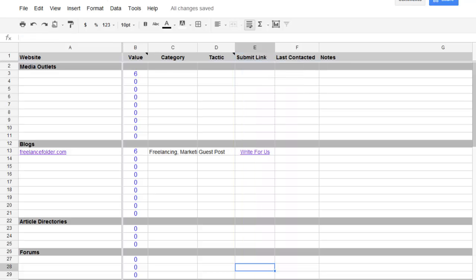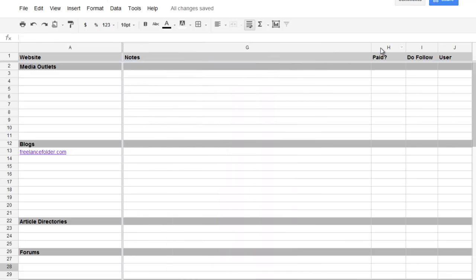And then the only other addition is if it's paid or if it's a do follow. Paid, right? Is it going to cost me money? This is a job site. It's going to cost me $200 to submit my job, right? Do follow is, am I getting the link juice? Do they have a link? And you can search do follow and no follow in Google and find out what it is.